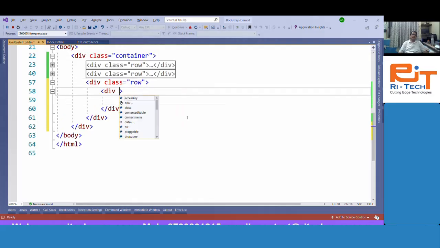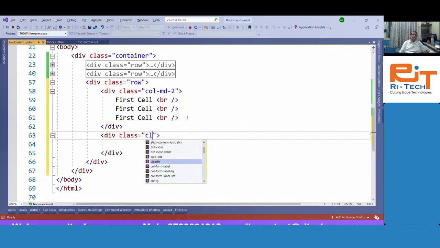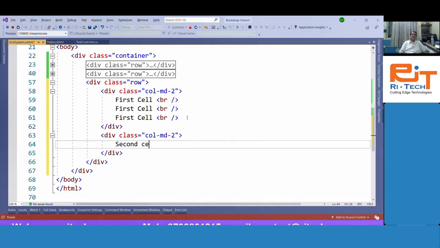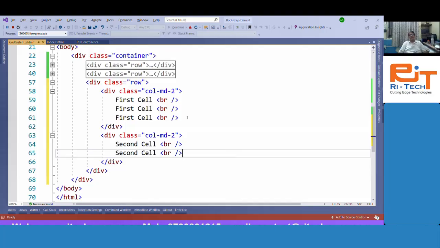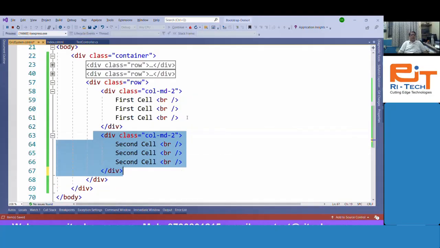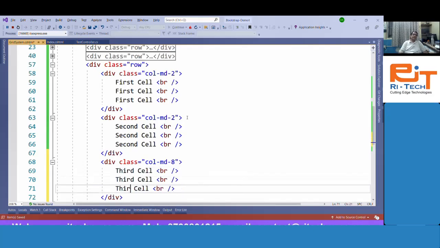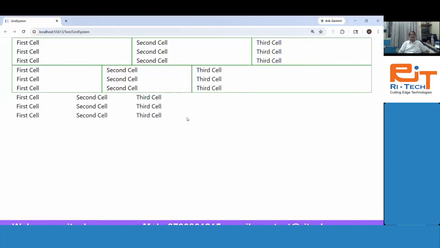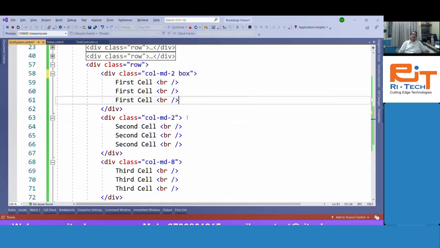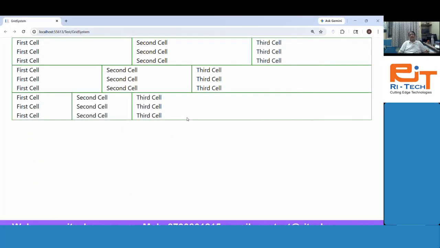So class row, and we'll say div with class col-md-2, and we'll say first cell. And here we'll say div with class col-md-2, and we'll say second cell. So 2, 2, that's 4. Suppose I want an 8 column size here. So you can occupy any number of columns as per your requirement. So we'll have the third cell here. I'll save this, and I'll apply the box class here. So we get 2, 2, and 8.